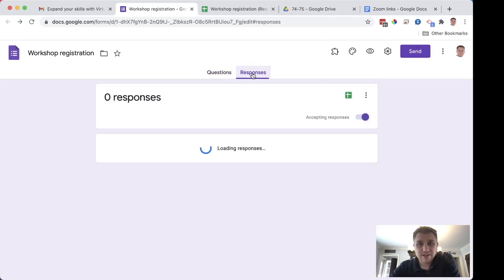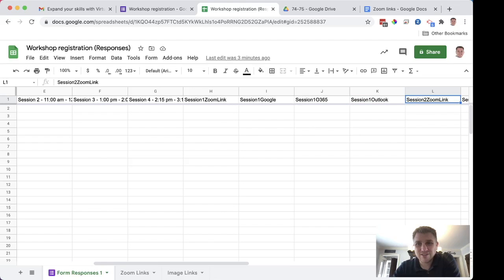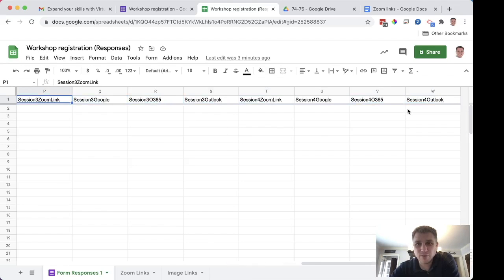Okay, and then the next thing, if you go ahead and click on responses and then click on the sheet, you'll be brought to this sheet. Again, this sheet looks very familiar. The sheet's automatically generated from the form. I added a couple of additional headers at the end here. So after the session 4, you could see that I added session 1 Zoom link, and then session 1 Google, O365 and Outlook, and session 2 Zoom link, session 2 Google, O365 Outlook, so on and so forth, up to session 4. Nothing special about those particular titles. Those are just the titles that I'm going to use to hold that respective information.